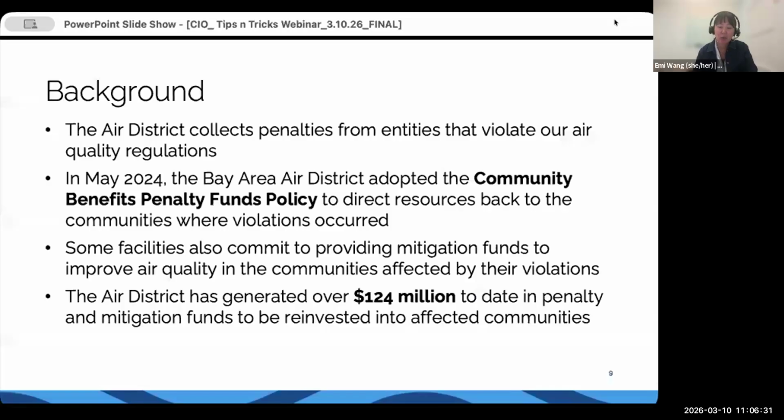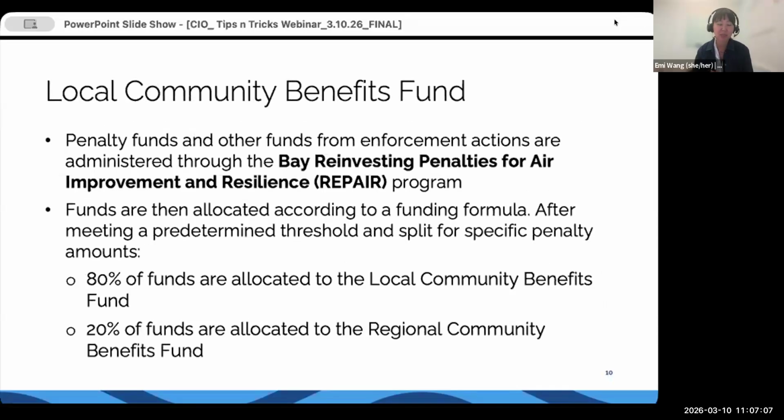Okay, so a little bit of background on how we got here and where the funding originates from. The Air District collects penalties from entities that violate our air quality regulations. So back in May of 2024, the Air District adopted the Community Benefits Penalty Funds policy to direct resources back to the communities where air quality violations occurred. In addition, some facilities also commit to providing mitigation funds to improve air quality in communities. To date, the Air District has generated over $124 million in penalty and mitigation funds to be reinvested back into impacted communities. Next slide, please.